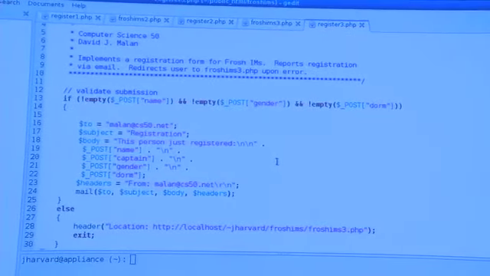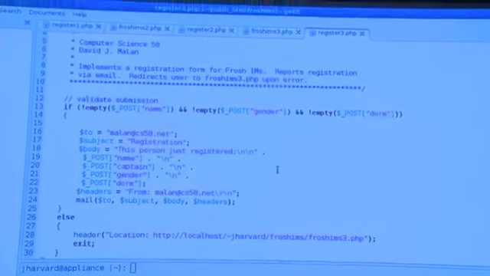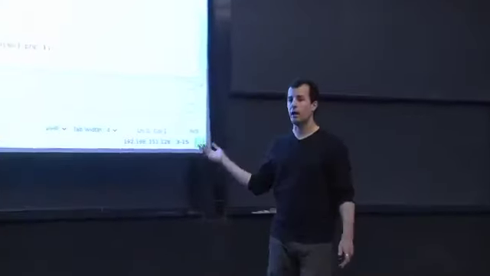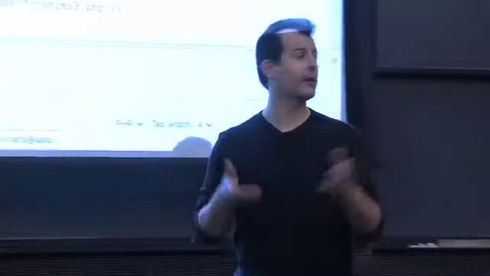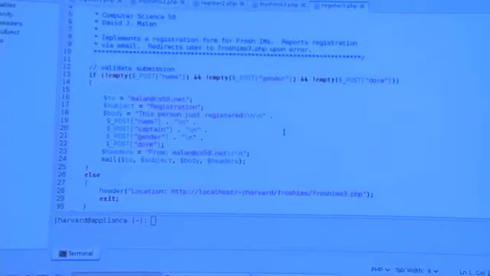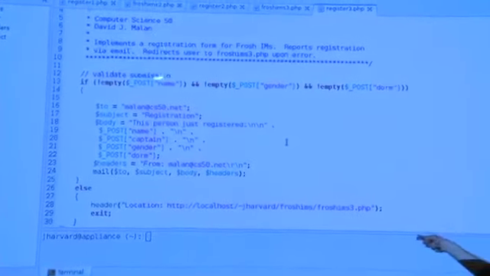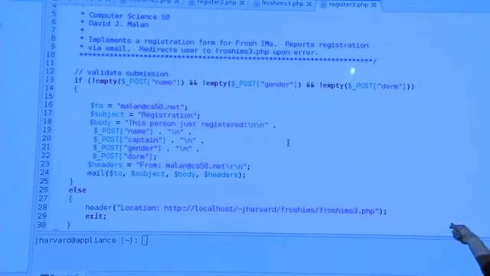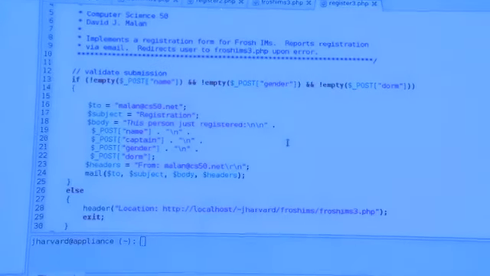So finally, we have something that not only is useful for the users, it's finally useful for the RA because he or she is finally going to get an email. Now, not as good as a database, but my God, it's better at least than nothing. So how does this work? Well, again, I'm doing the empty checks, but this time backwards. Notice I've switched my logic around. So if name is not empty and gender is not empty and dorm is not empty, then do the following.